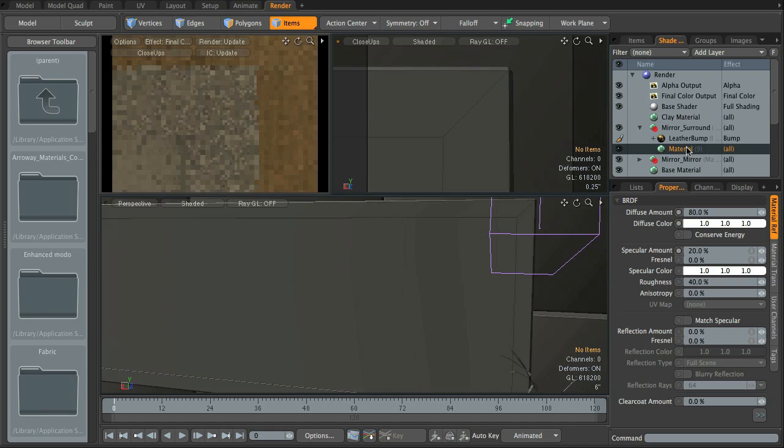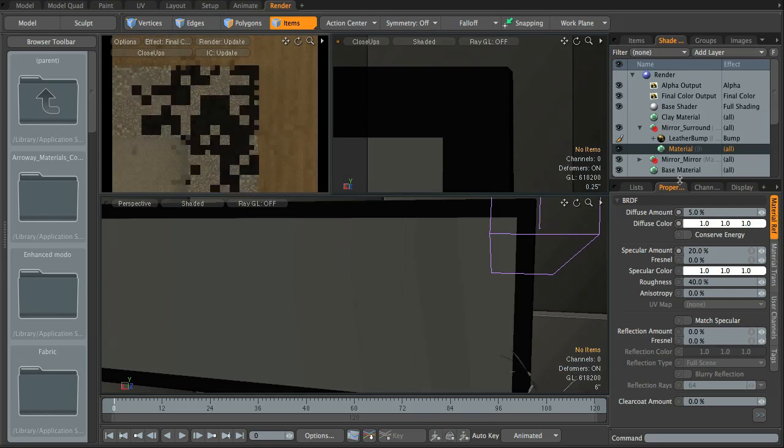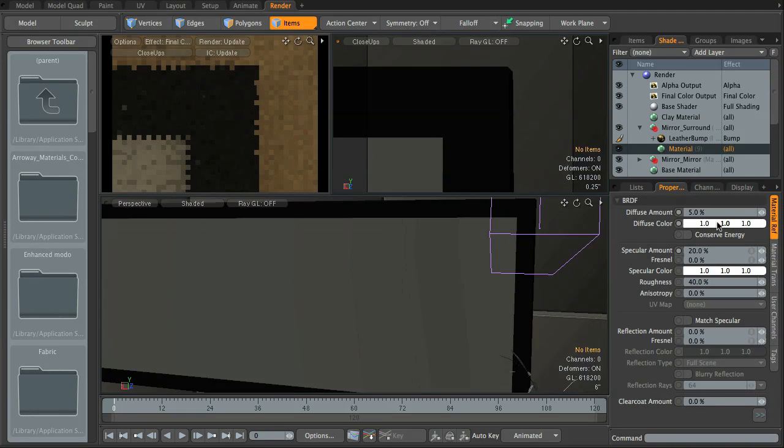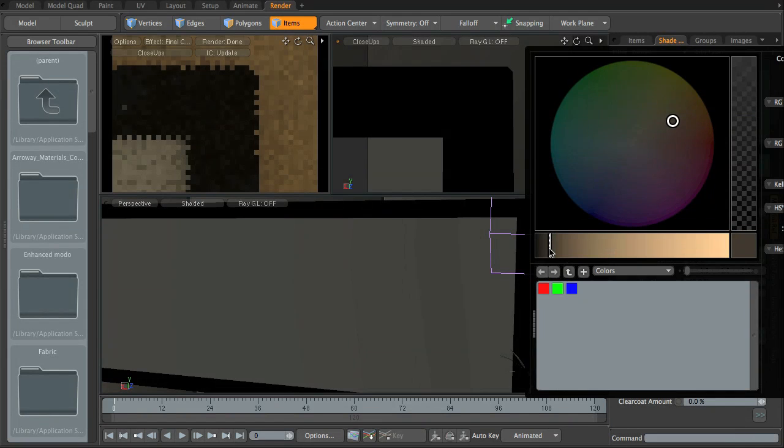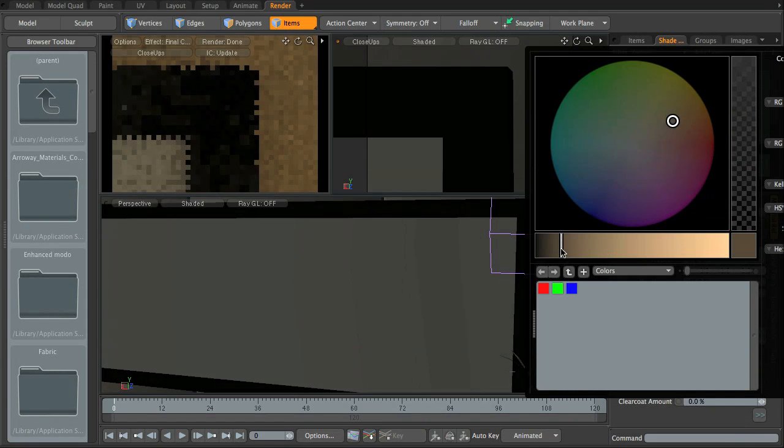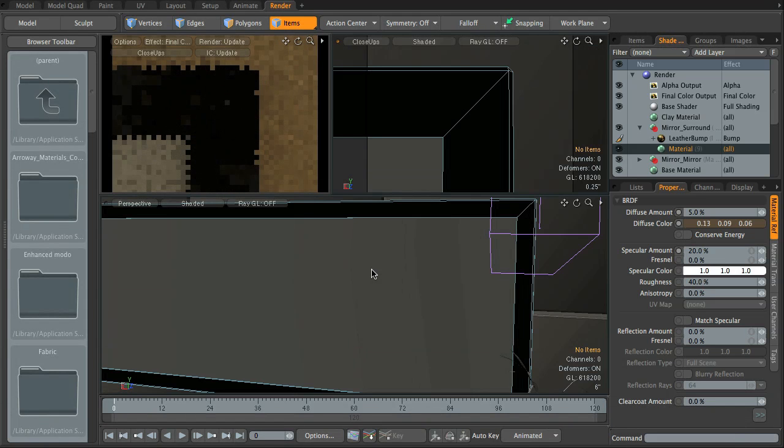be a low diffuse material. So I'm just going to bring this right down, maybe 5%. And the colour, like I say, I want a brown, so I'm going to go over to sort of a browny range, and then bring it right down, probably about there.